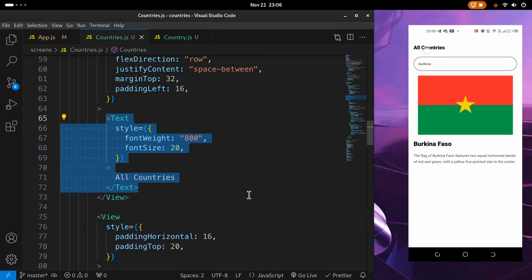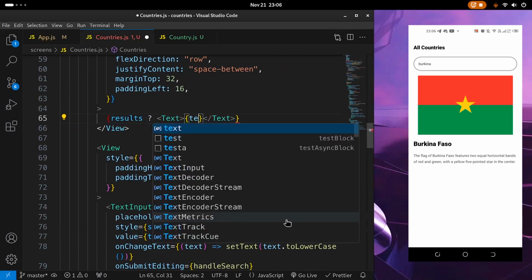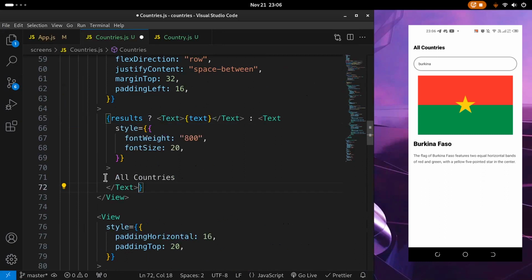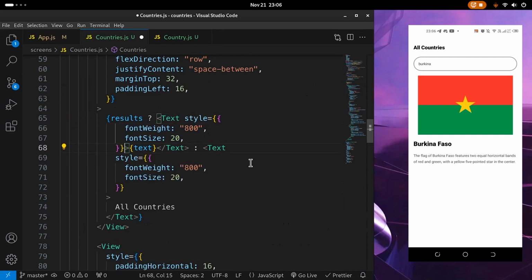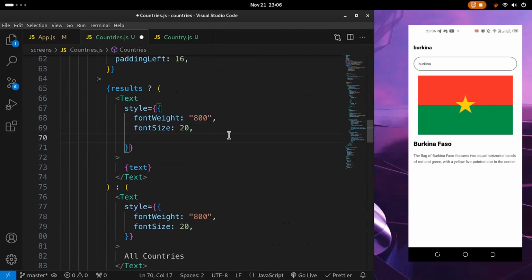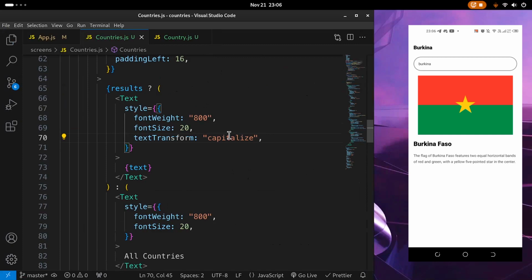Inside the all countries text, instead of just showing all countries, because now when you search for something we are not showing all countries, what I can do is cut this out and say that when results is true, I render some text that says the text we typed in, which is our state value. And when it is false, we render the other text that says all countries, because that means we are showing all the countries. Then let's copy these styles, paste them there, and there we go. And probably I can set text transform to capitalize so that the first letter is always capital. I think that is a much better UI.